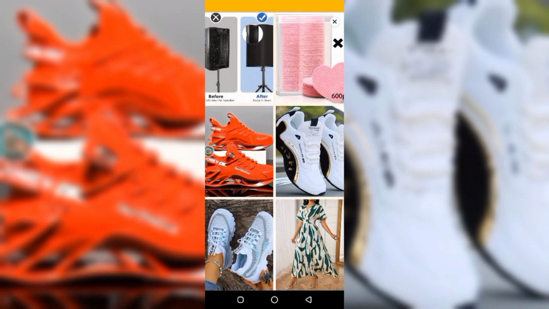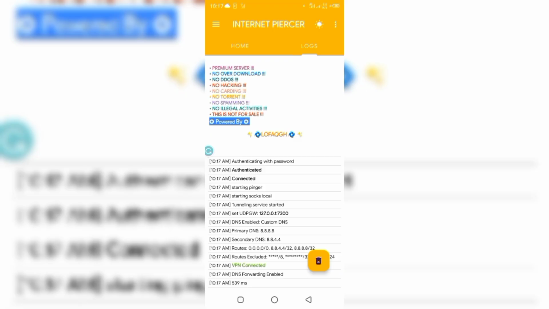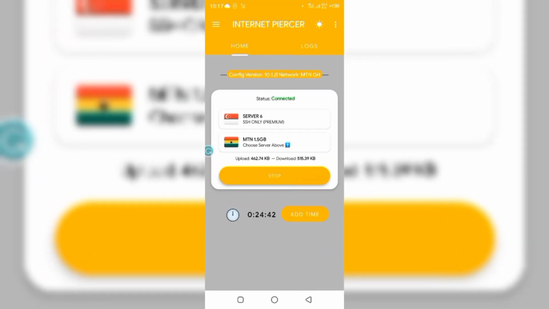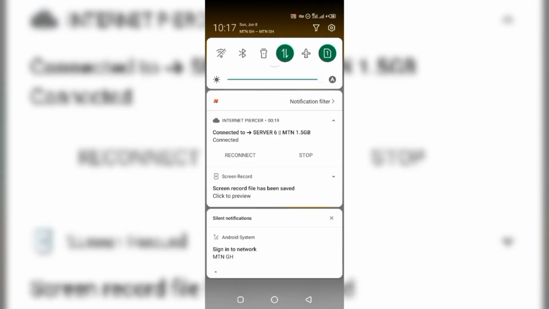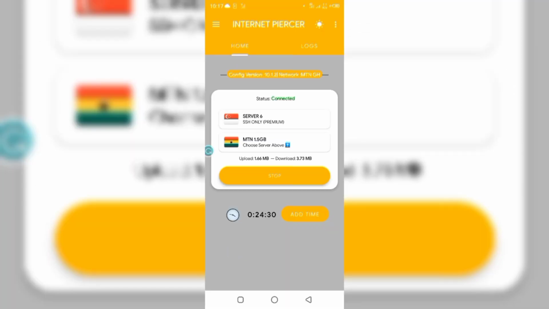So when you're done, when you click on that, you wait to see that the VPN is being connected. Then you are going to see a key like this over there. This is it. So now it's been connected.